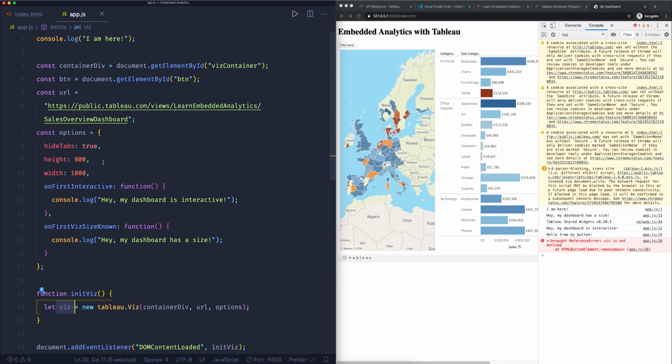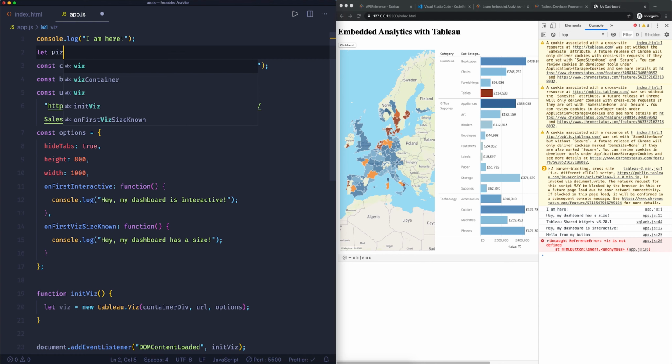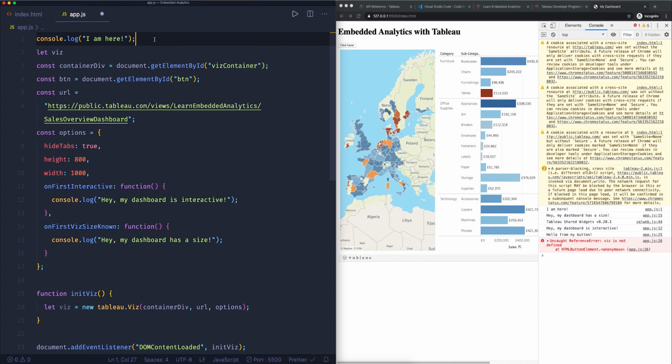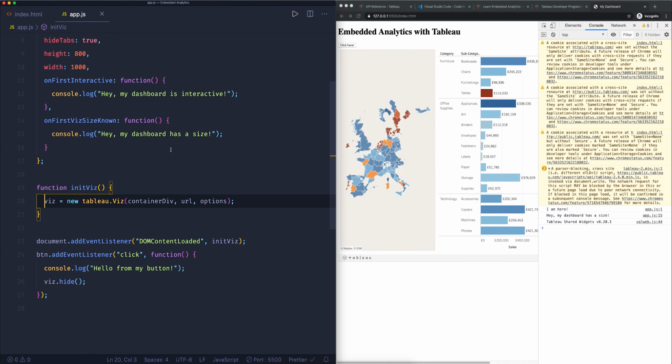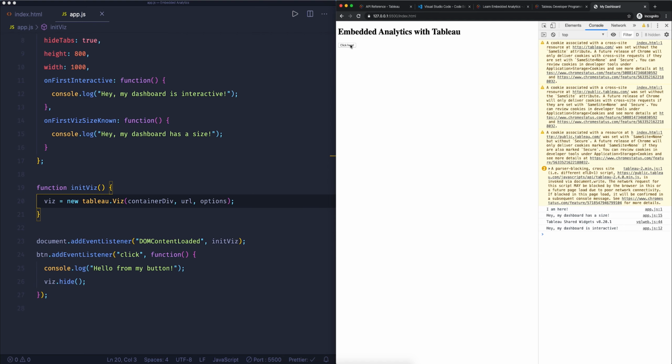To solve that, at the top of the document we just do let viz, so that basically initializes it but doesn't set it to anything. Then we go down here and remove let, so we set viz to that one. If we now save it, it still renders. And now if we click here, it hides the viz because it has access to the viz.